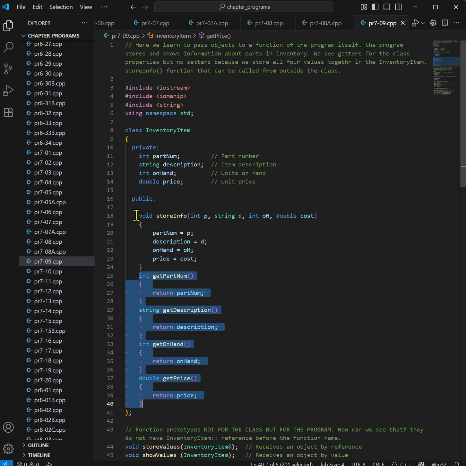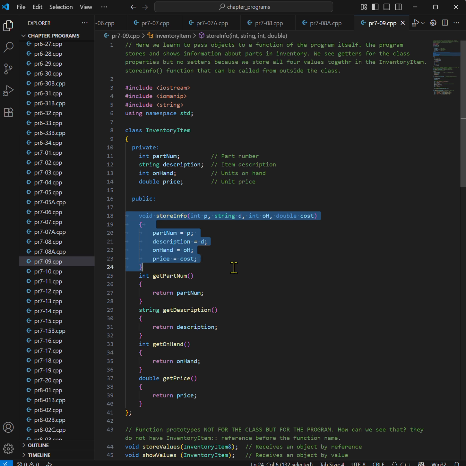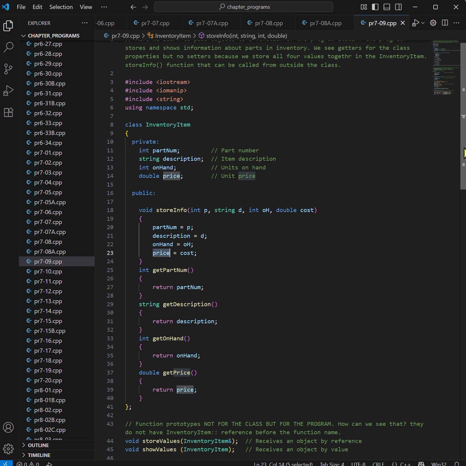And then over here we also have a function that stores the information internally, so it can be called from the outside with these pieces of information, and then stores it internally in these 4 over here. And you see that over here we have the internal properties that are protected.